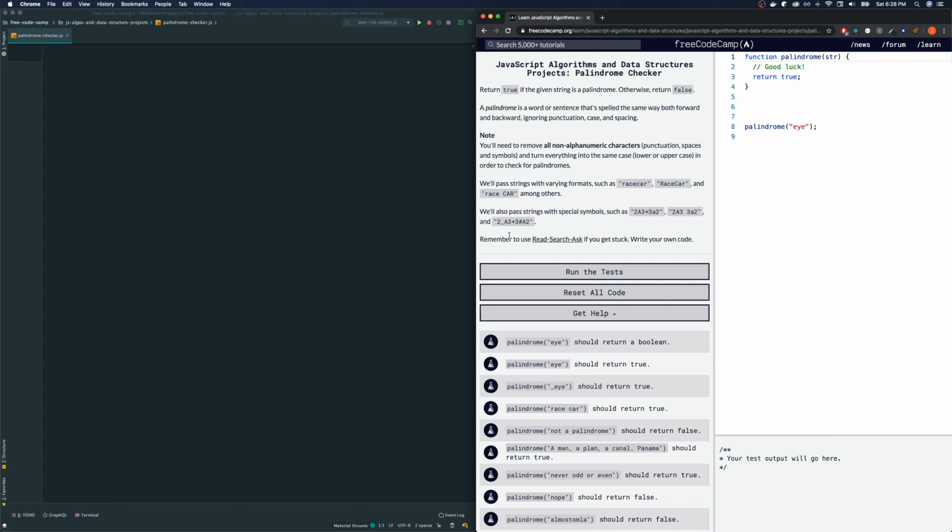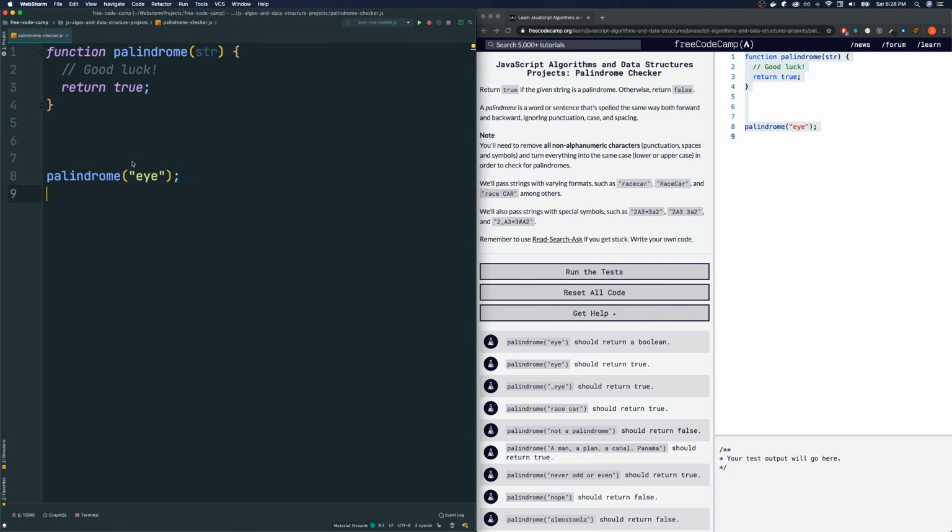Remember to use Read-Search-Ask. If you get stuck, write your own code. All right, let's bring this over. So hopefully you guys by now know what a palindrome is. And we got a couple of things we got to do. Let's make a little roadmap of what we got to do.